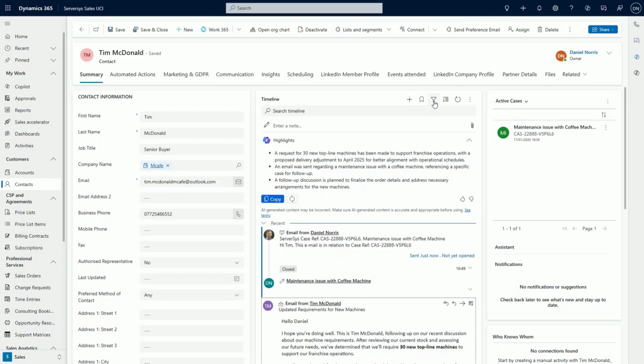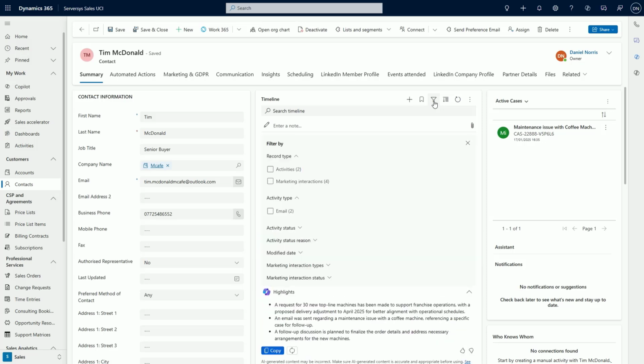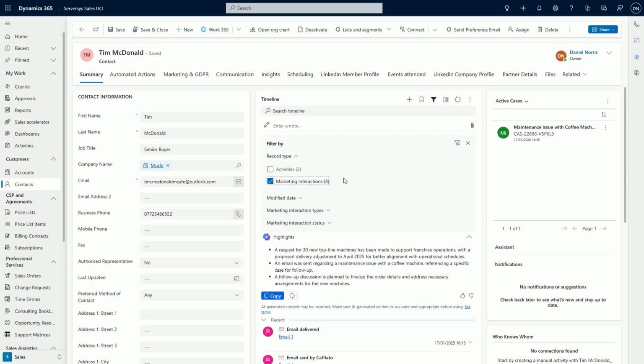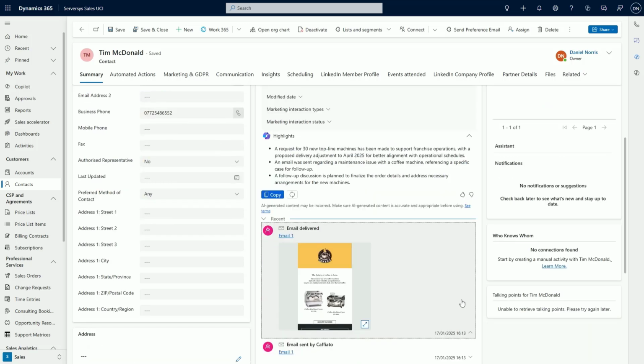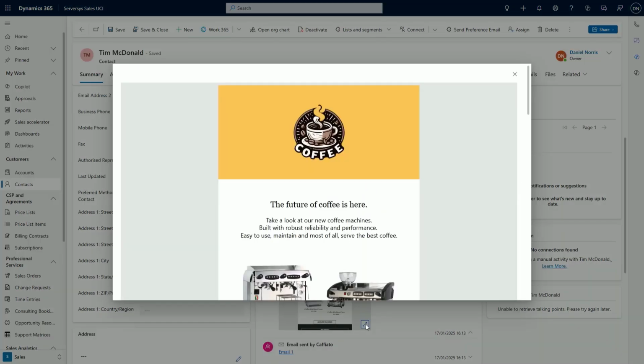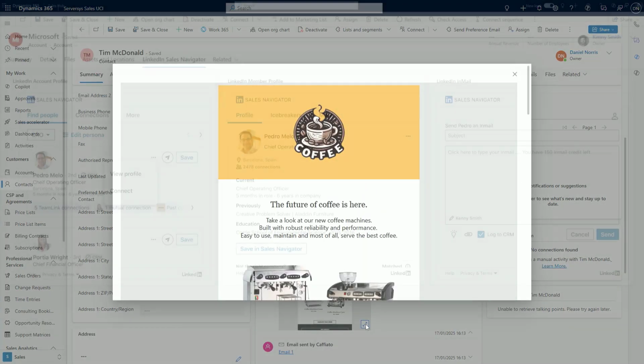Dynamics 365 Sales works alongside other Dynamics apps, so interactions from these can be made visible to sellers subject to security role permissions. For instance, here we can see case communications in the timeline from the customer service workspace. Dynamics marketing interactions can also be accessed to improve transparency between sales and marketing teams. Here we can see recent marketing emails sent to this person and understand which ones they've opened. Each personalized marketing message can be viewed from the timeline, giving sellers clarity and potential conversation starters.